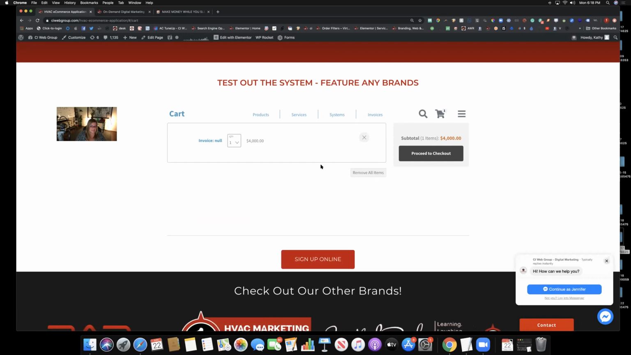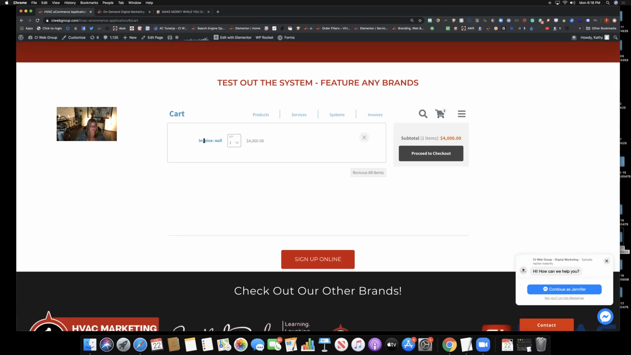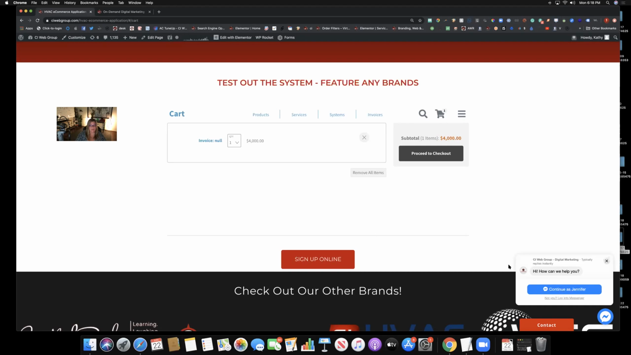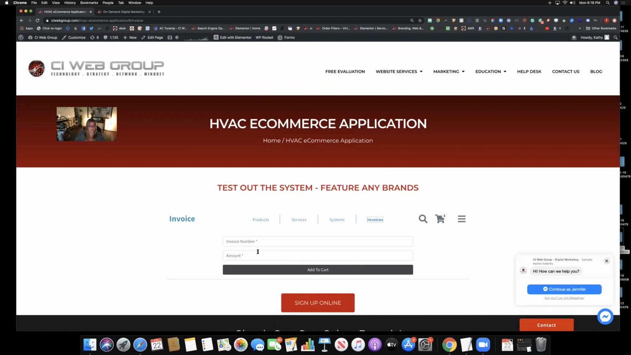The system is clean. It's simple. It's a great way to start advancing your brand. We also have the ability to add the chatbot, which is a $50 a month additional investment, and the chatbot can drive people over to your e-commerce system and help them pay an invoice online. It can take them right here to where they need to pay an invoice.